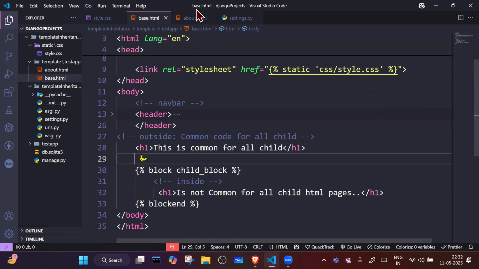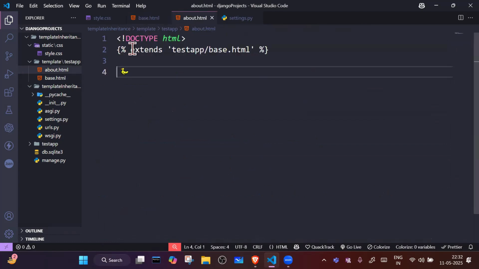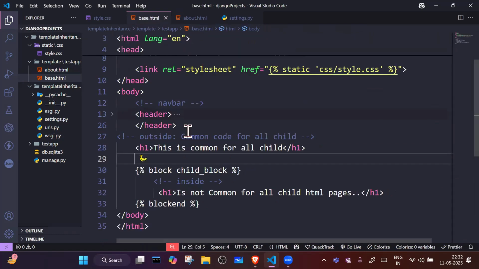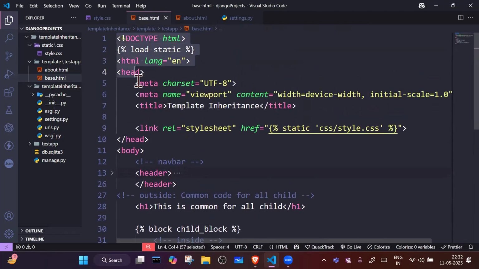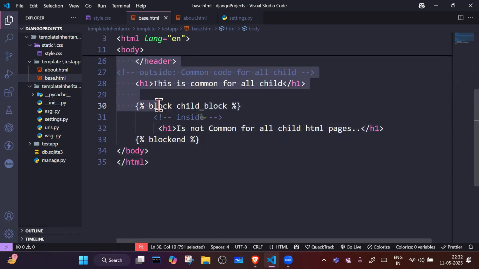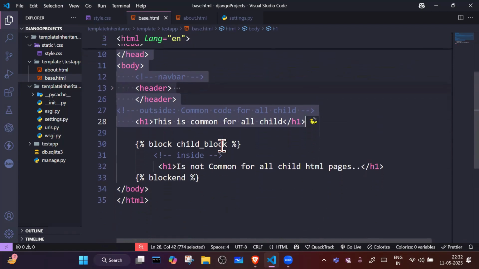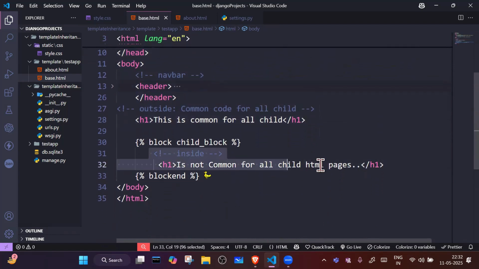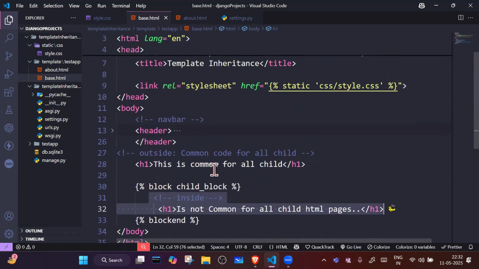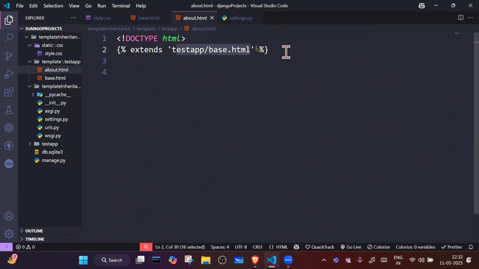Let's see what I am doing. I am inheriting in about.html. What I am writing is extends base.html. So what code will it inherit? It will inherit this complete code, till this line. Whatever you write inside this block will be the private code. This will not be inherited. I hope you're understanding.